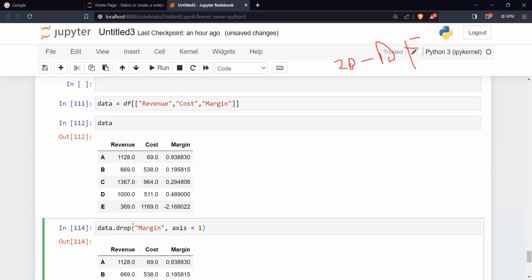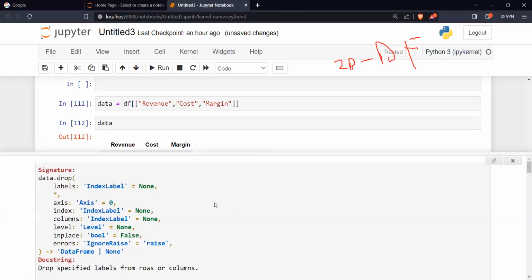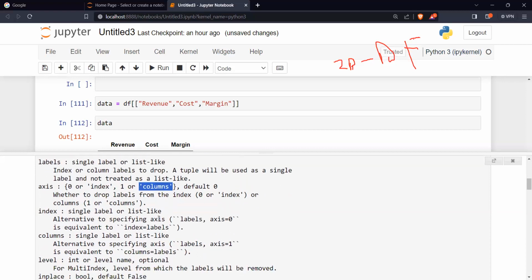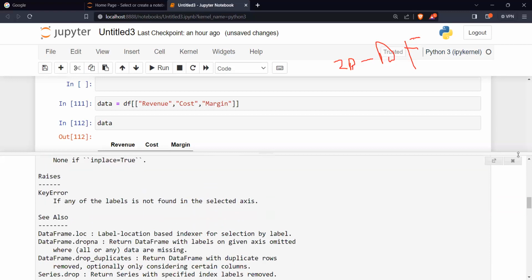Let me see if it will show it here. Can you see axis is equals to 0 by default? Which means it's always reading it by the row. 0 is index. So index represents what? Rows. So 1 represents what? Column. Can you see that now? So that's why we change it from there.